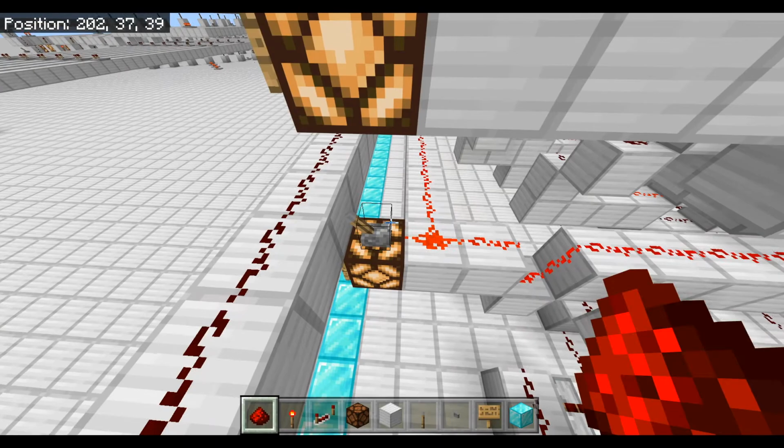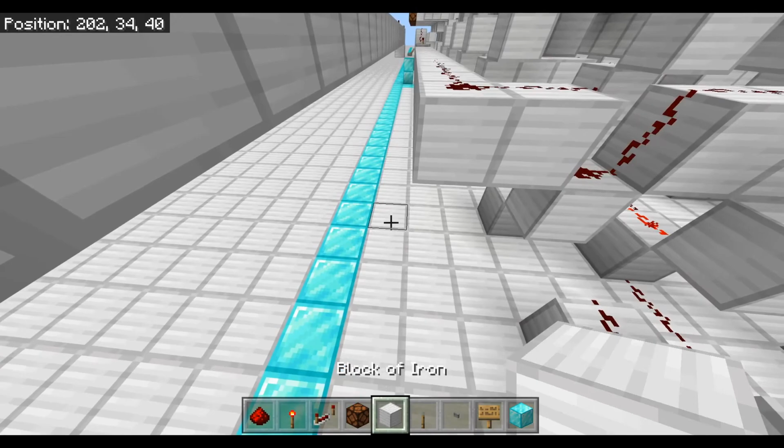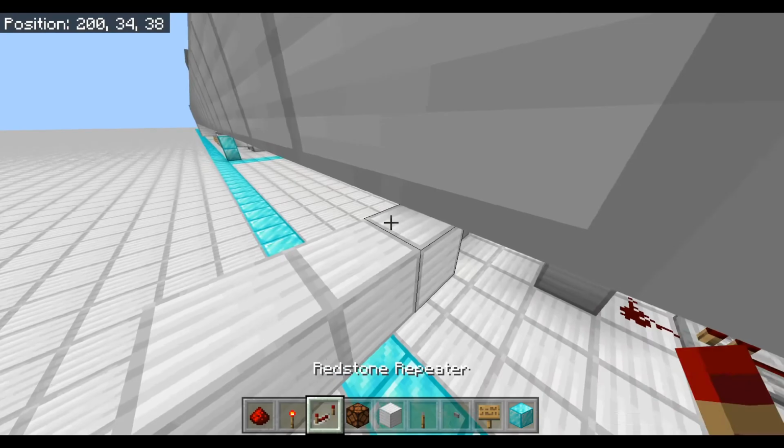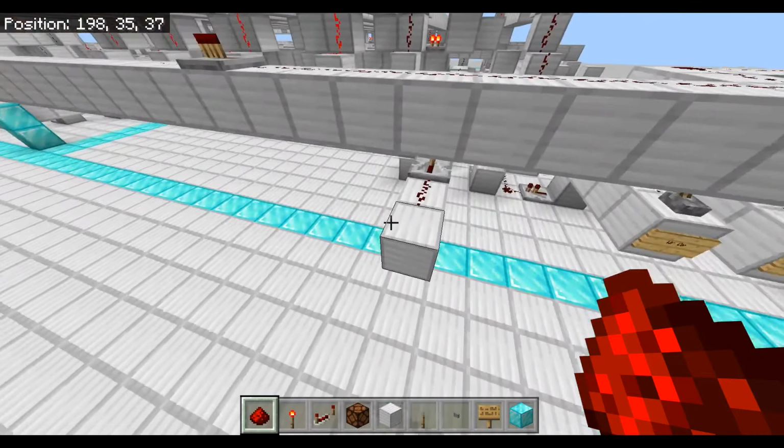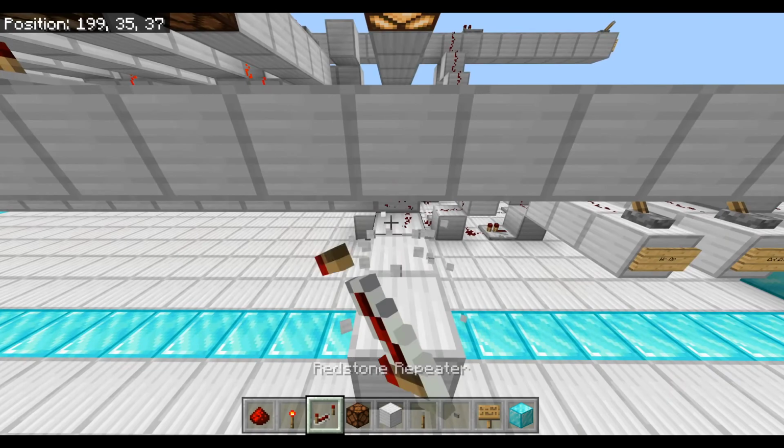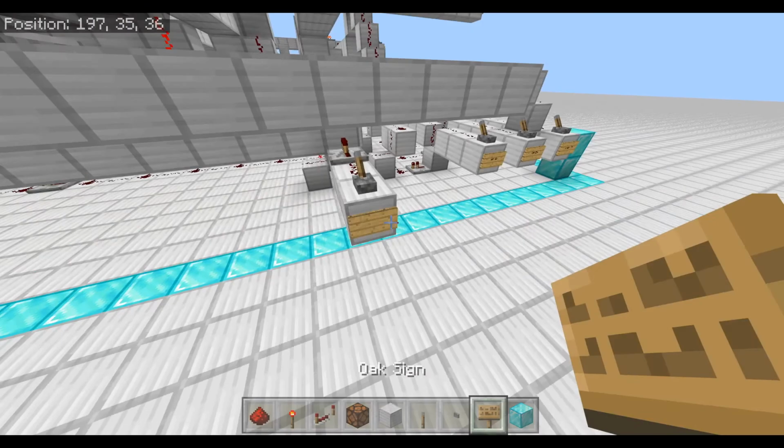toggle the clock, although what I've realized is this is going to be really difficult to access later if I don't do something about it now. So we'll power that block. That needs to be a repeater, otherwise the power will run out too soon. And place this here.